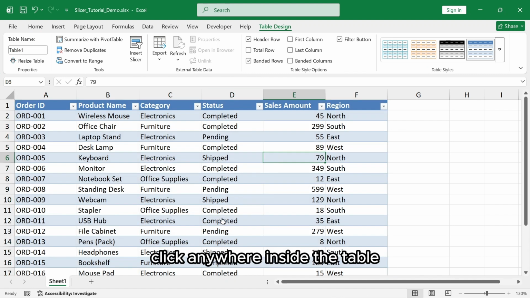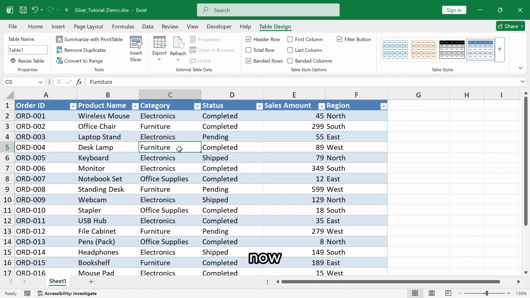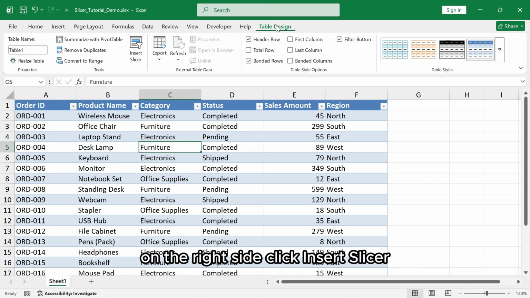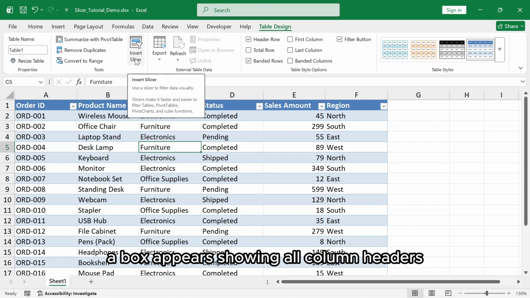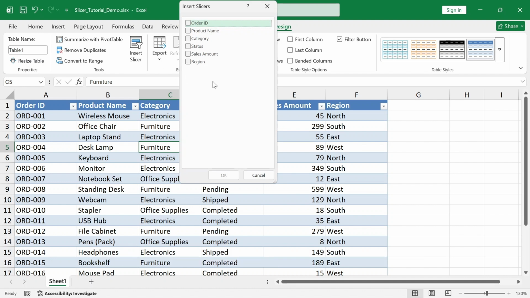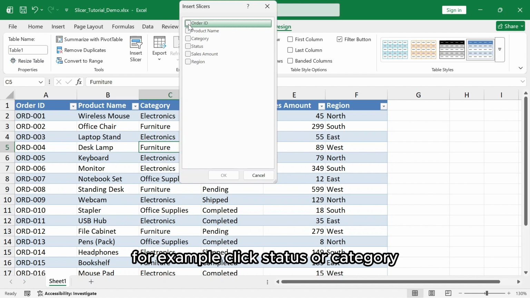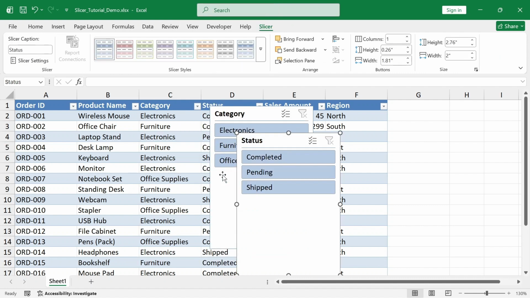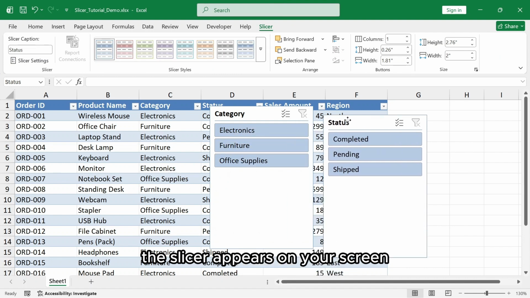Next, click anywhere inside the table. Now look at the top menu and click the Table Design tab. On the right side, click Insert Slicer. A box appears showing all column headers. Click the column you want to filter. For example, click Status or Category. Then click OK. The slicer appears on your screen.